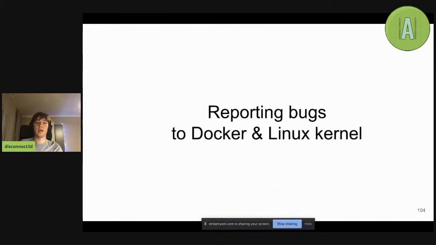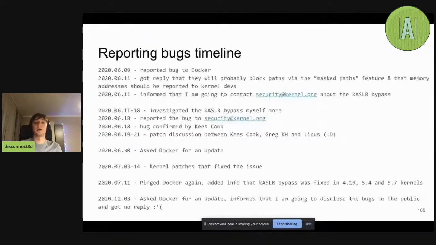Anyway, I reported those bugs to Docker and Linux kernel, and we can see the timeline here. So I first reported the bugs to Docker, and I got a reply that they will probably fix it by using the masked paths, and also that the memory addresses should be reported to the kernel devs, because I wasn't sure that it's a kernel bug at first.